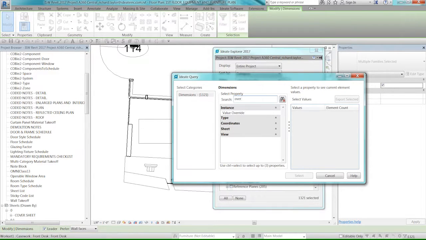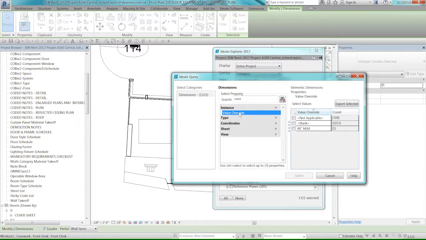So I can bring up Ideate Query, and I can say, are there any in my entire project that have a value override set to them? Well, in fact, there are 1,011 that are blank. There are 309 where the value override is not applicable. But yeah, there's one. So how in the world would you find that one text dimension in your entire project that's been overridden without a tool like Ideate Explorer and Ideate Query?